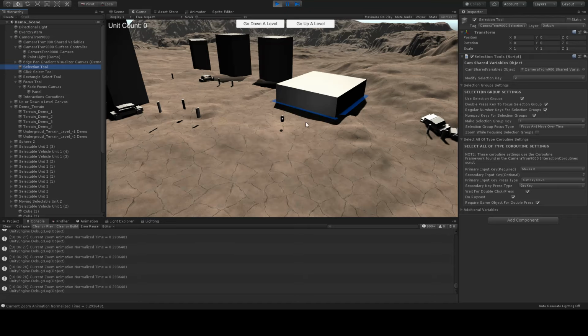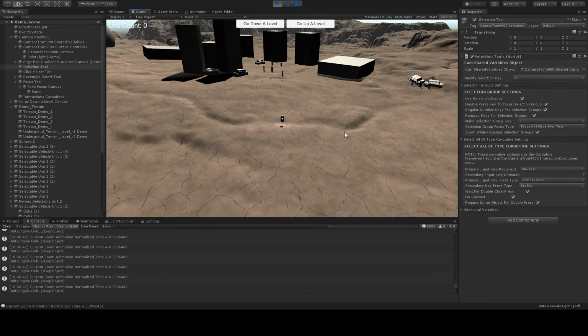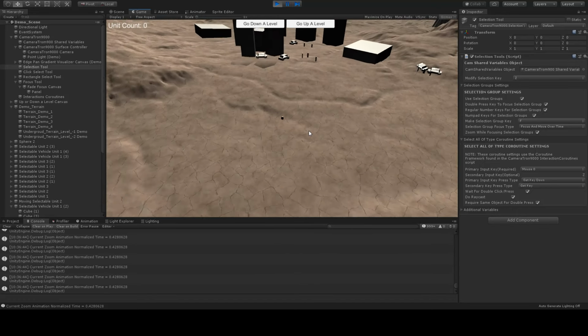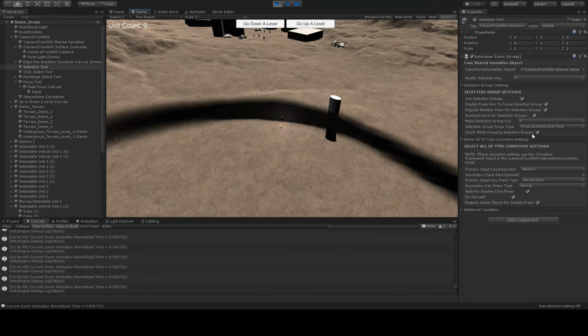I don't know if we already did that. I can't remember. But I think we did. They also can do zoom while focusing. I think we still have them. Yeah, we still have them set up. So then we definitely did it. Okay, good. So zoom while focusing with the selection groups.